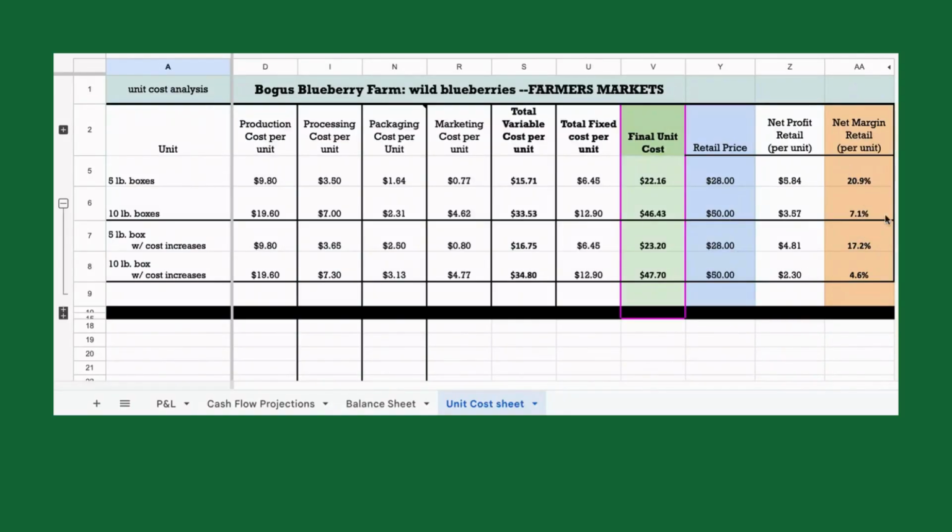Here in the blue and orange section, we see they used to sell the 5 pound box for $28. It cost them about $22, so that was a little more than a 20% margin. Pretty good. And then the 10 pound box sold for $50, cost them about $46, so that margin was 7.1%. And you see the different margins for the different sizes, as their marketing is based on the larger the volume, the lower the price per pound. But now, with their cost increases, you see their margins drop significantly. For the 10 pound box, it's down to 4.6%. But that's only if they hold their prices the same.